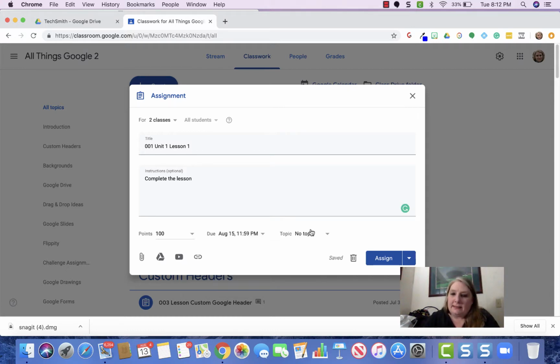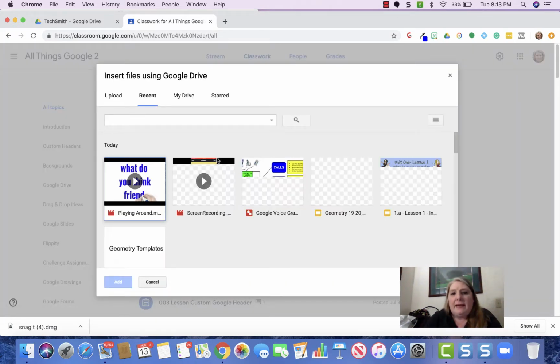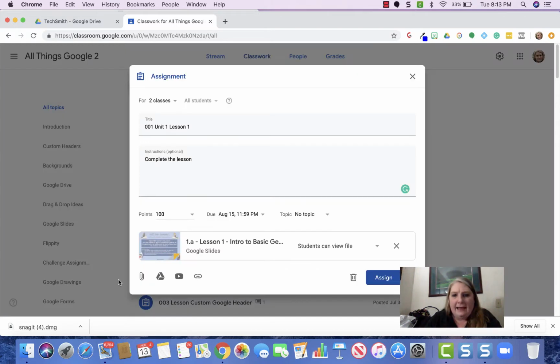Now, the reason that the topic is important is because the topic, if you look over to the side, it's kind of blackened out right here, but it will give your student all of those quick link topics to be able to do. So then what I want you to do is, if you go to Google Drive, then you can grab an assignment. And so I'm just going to grab an assignment real quick. I'm going to hit add.